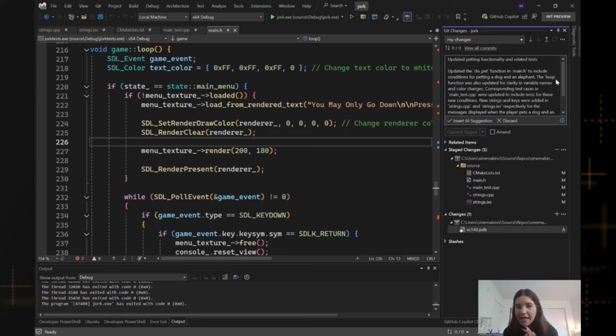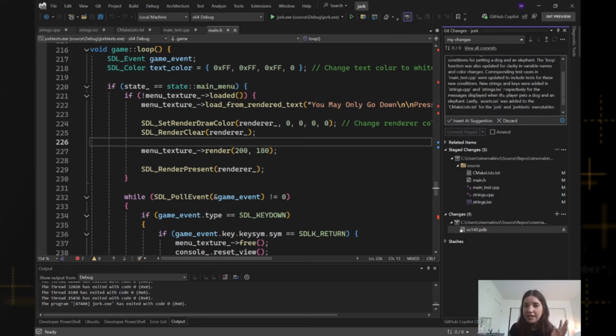So it says I updated the do pet functionality to include conditions for petting a dog and an elephant. I added clarity in variable names and color changes. Corresponding test cases and main tests were updated for these new conditions. New strings were added to strings.cpp and .ixx for when the player pets a dog and elephant. And then the assets.ixx file was added to the CMakeLists.txt file for the jork executable.